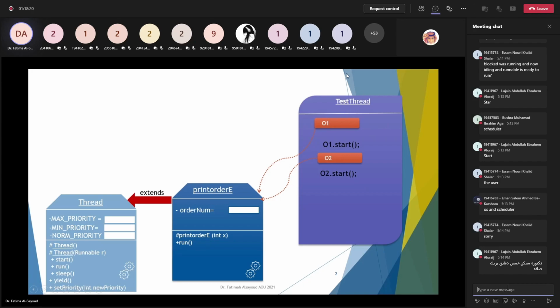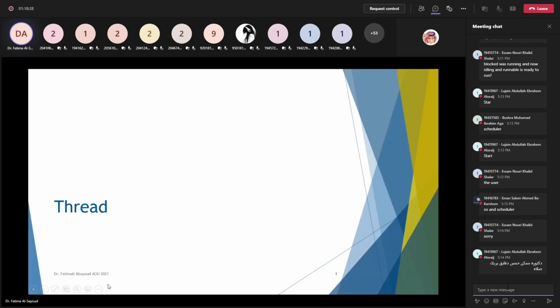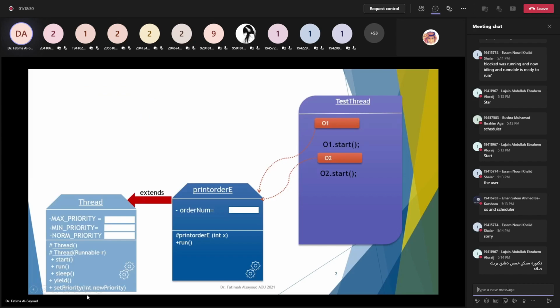So if you have a test thread class, which has the main method here. So if you're creating this class, print order for example, it can inherit the thread. Okay? So what you need to do is create an object from the print order, and then call the start from the print order. You do the same thing for the second object, third, fourth, the same thing.